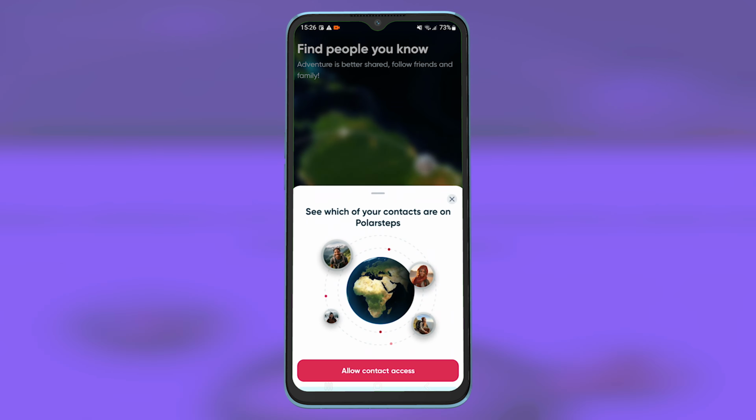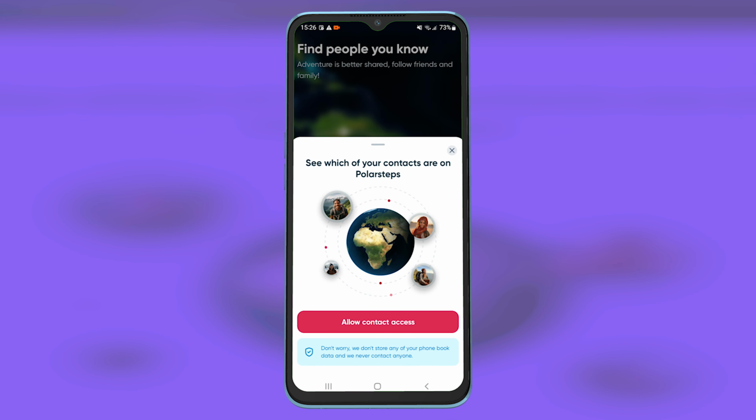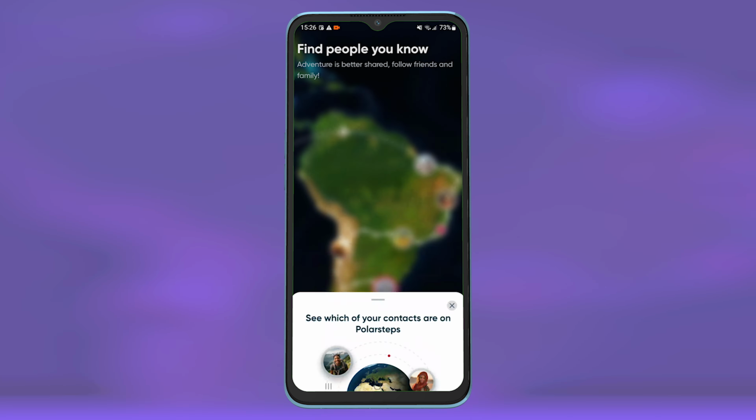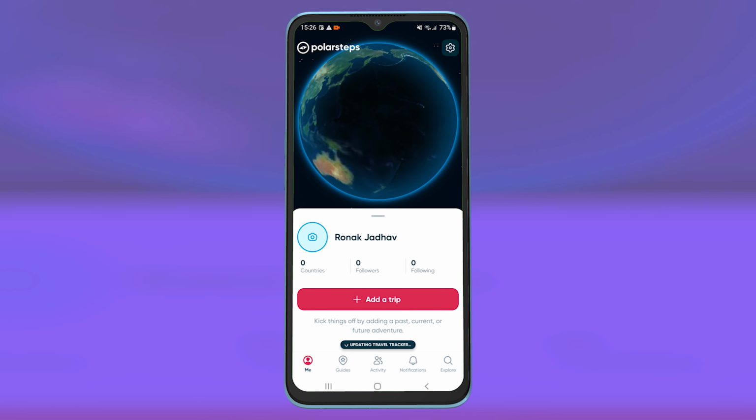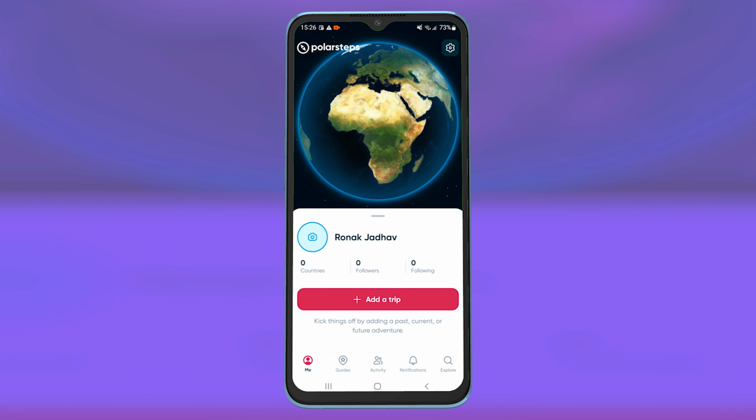You can give the access to your contacts, but I will skip that for now. You can skip this too. And now you have successfully created your Polarsteps account.